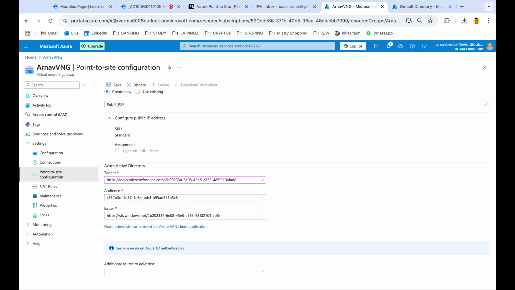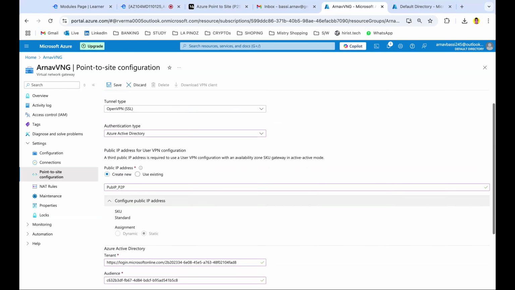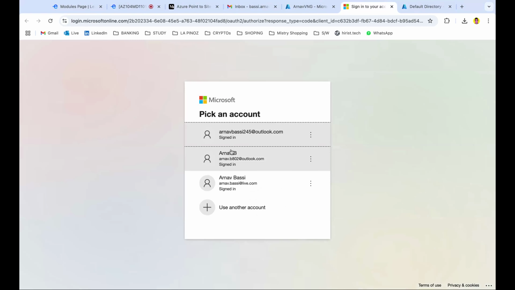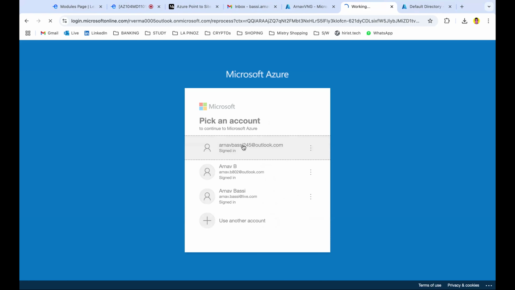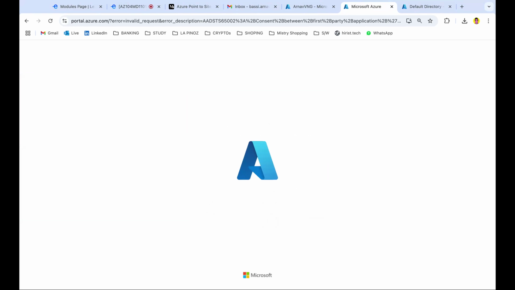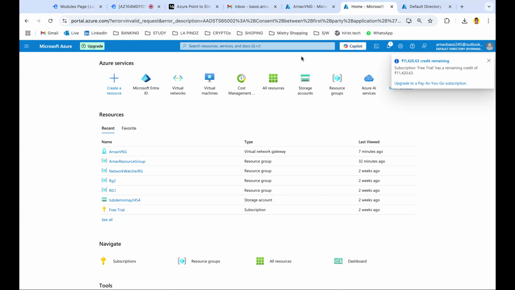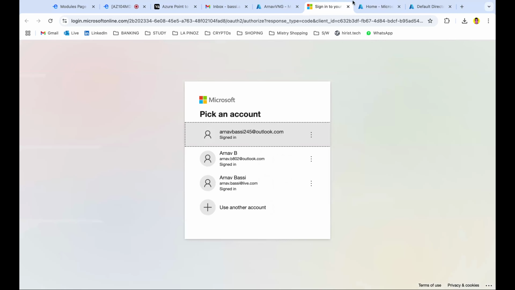Can you click on this option, grant administrator consent for Azure VPN client application? On the last, you will see a blue link. Might be some access has to be given from your side. I tried whatever was required. There are some challenges when a guest user is in the tenant. Normally guest users have limited capability, but that should not be the issue in this scenario.